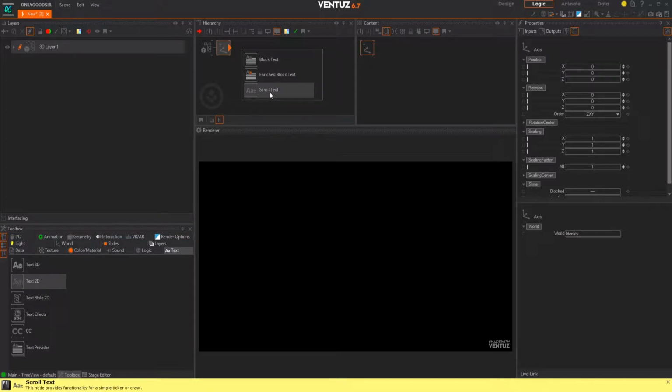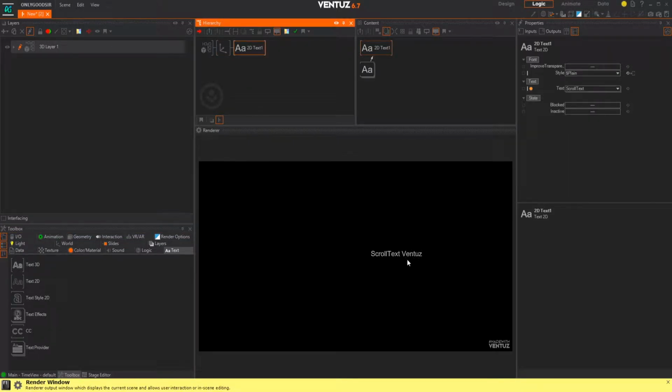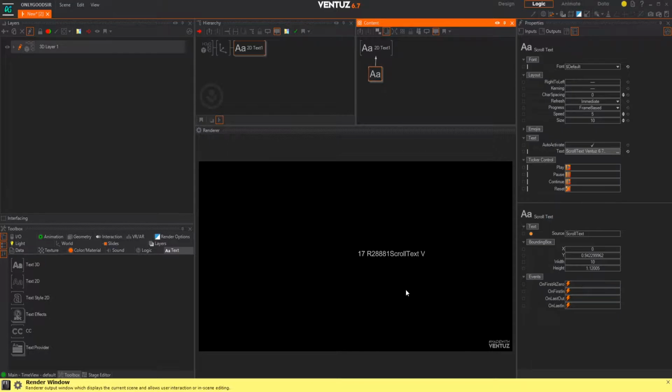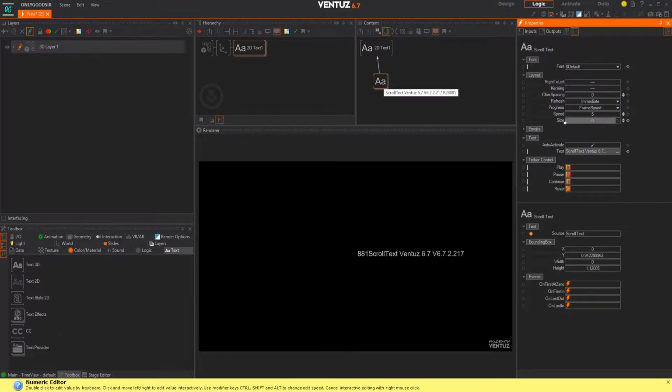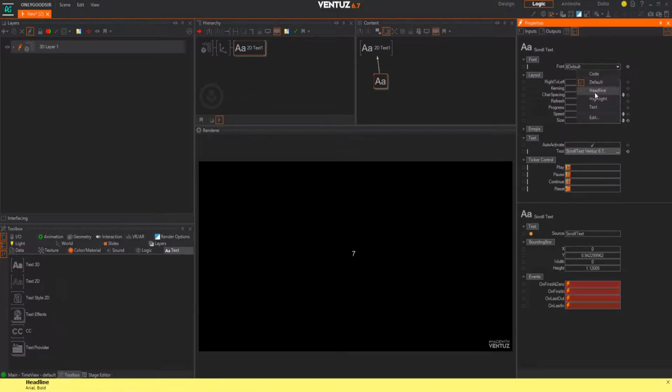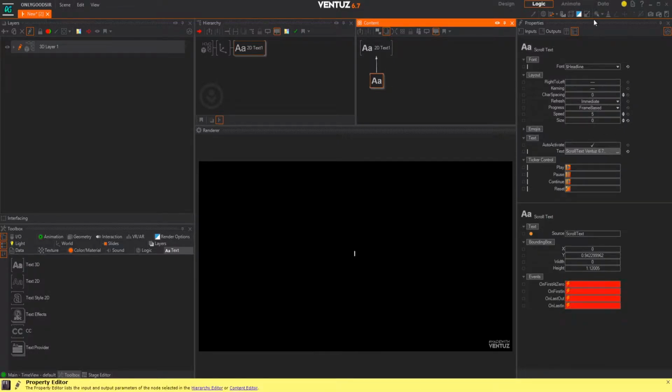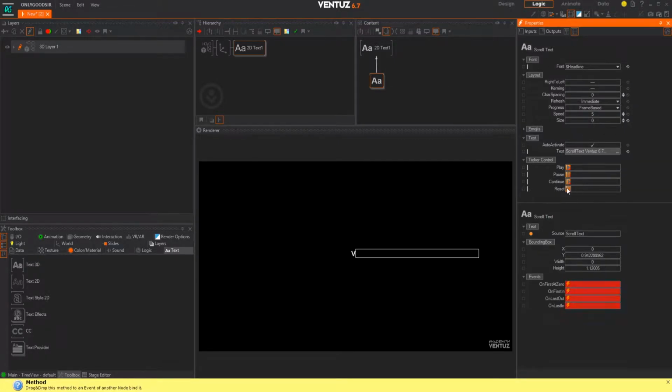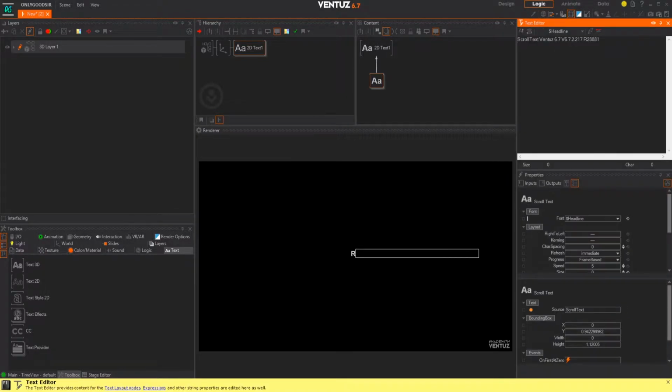Drag it in. We want scroll text, and you can see we get scroll text, which is cool, which is already what we want. Now the scroll text has a lot of properties and options you can play around with, such as the size, so you can choose how much on the screen it is, and we're going to change the font to something like headline. Okay, we're going to turn bounding box on. I'm going to just reset this, pause that, and we can put in some text of our own if we want.